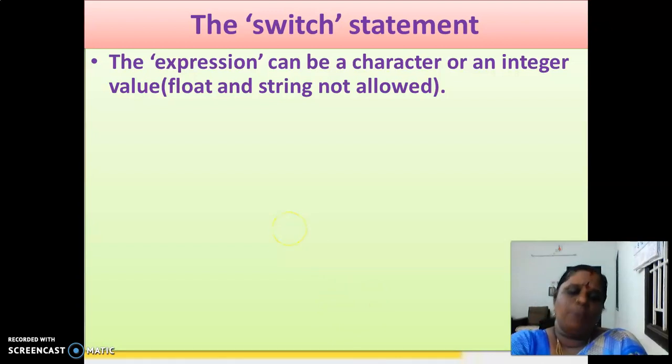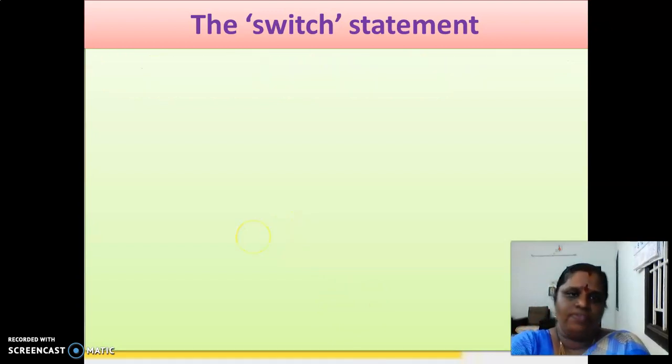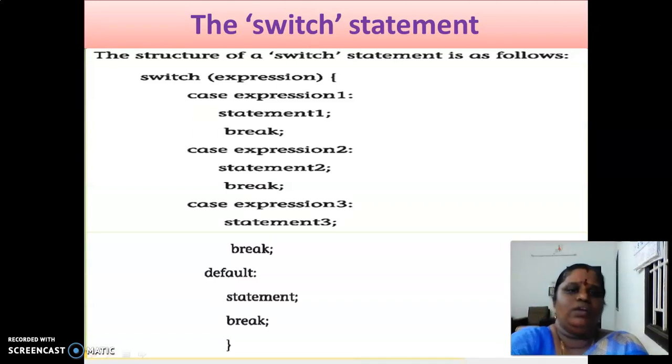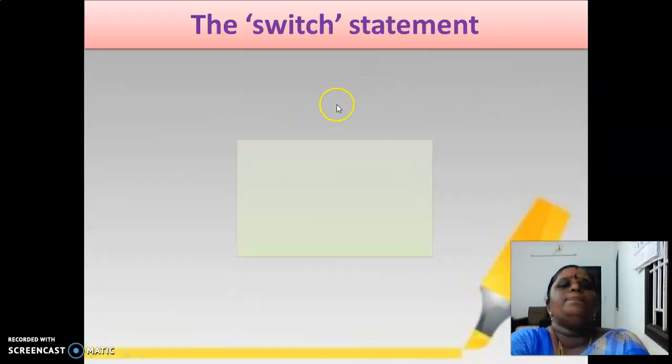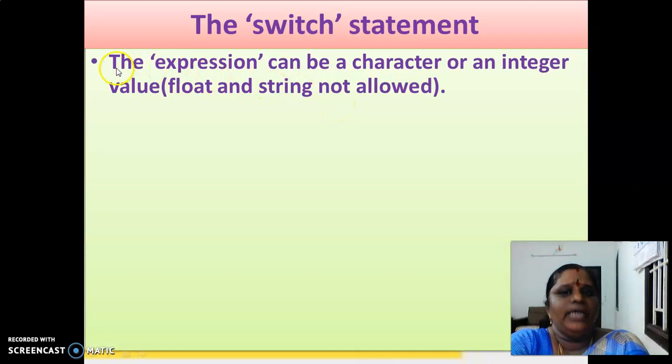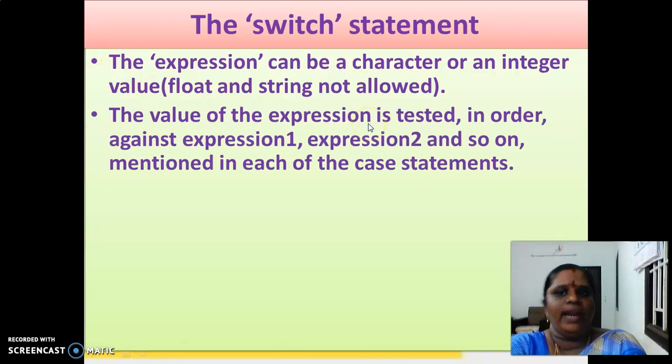value. So the expression in the switch case, here the expression is a character or an integer. Float and string are not allowed. Okay, float and string are not allowed in the expression. It can either be a character or an integer.